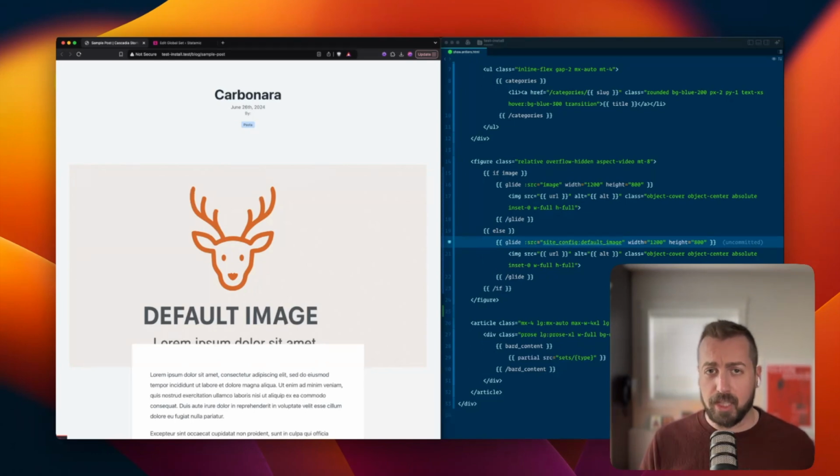If I was really keen, I could abstract this into a partial and use this partial everywhere that I wanted to have an image. And then that way, every time I have an image tag and I forget to upload one or accidentally delete it, I'll see this friendly little reminder to go and upload something before I go to production.